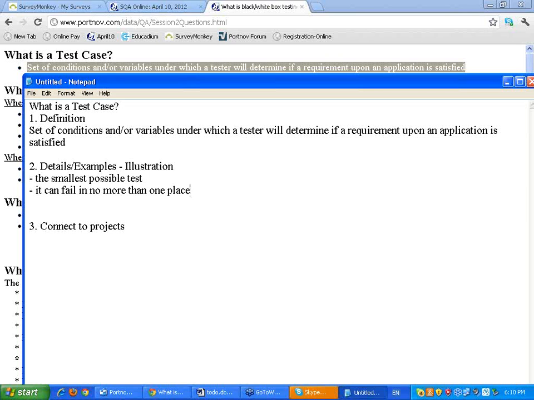It doesn't mean that is the only definition or that is the only interpretation. I have a video on YouTube. If you go to YouTube and type what is test case, you will see my video at the very top. And we look at 5 different definitions of test cases. So I'm bringing you what I believe is the best in that course. But again, it might differ. So we are saying, okay, it can fail in no more than one place. Good. Then it is bound to a specific requirement.